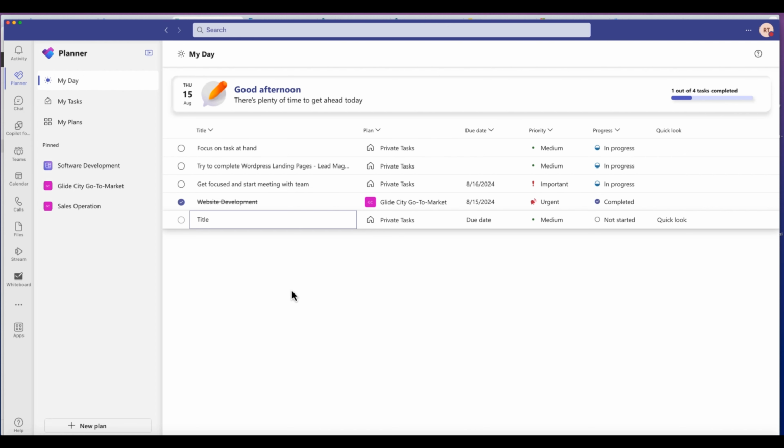That capability inside of Office 365 is your to-do list, right? So instead of going into the to-do list, which nobody ever uses, and those of you who do, you guys are great. But Planner offers this to-do list capability, which is called My Day.